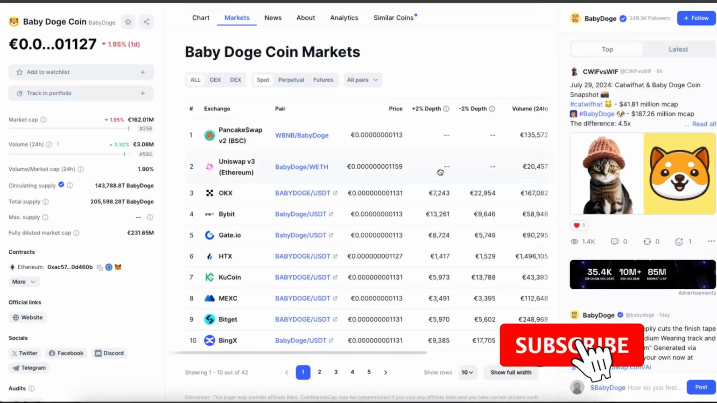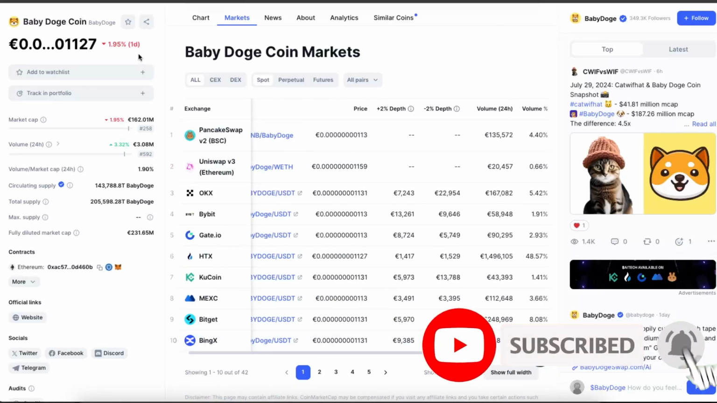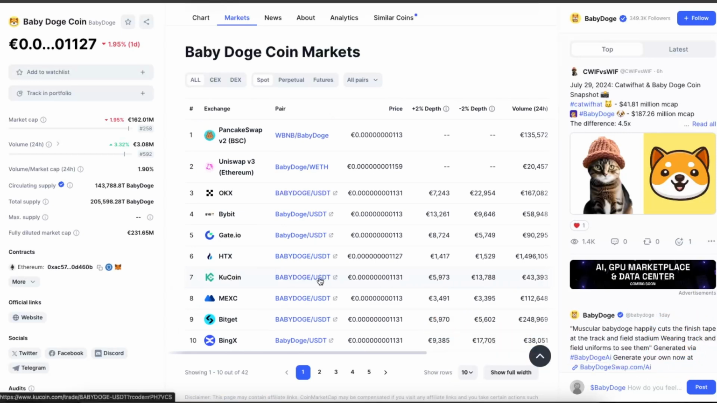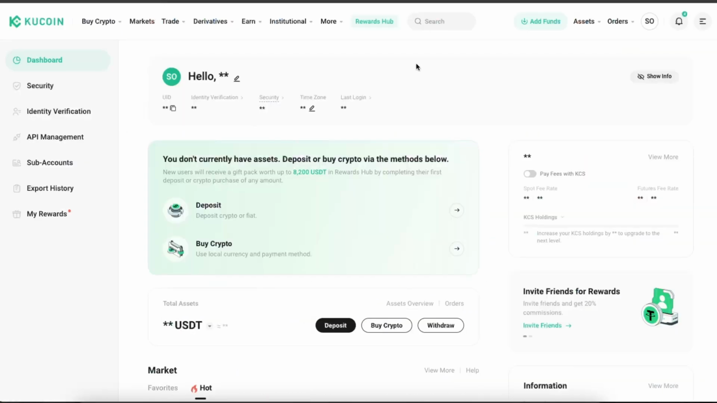Hello guys, in today's video I'm going to show you how you can buy baby Dogecoin on Kucoin. As you can see, it is with USDT. Let's go to the Kucoin.